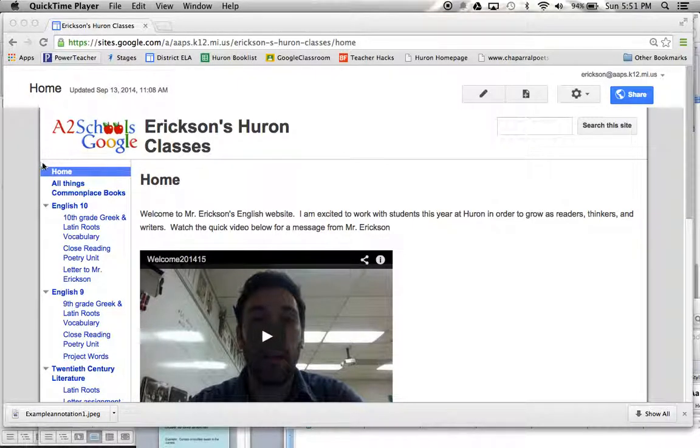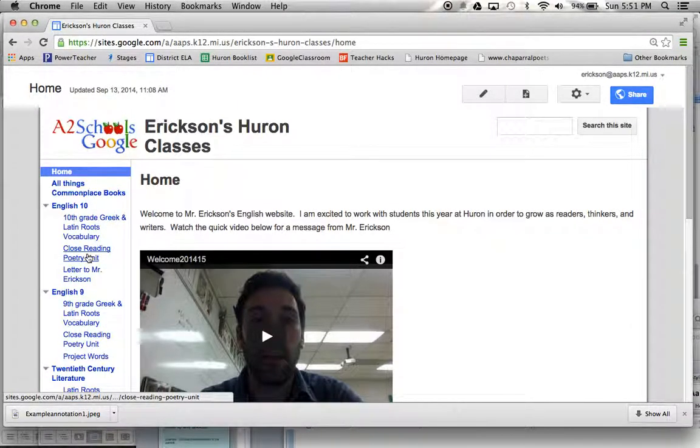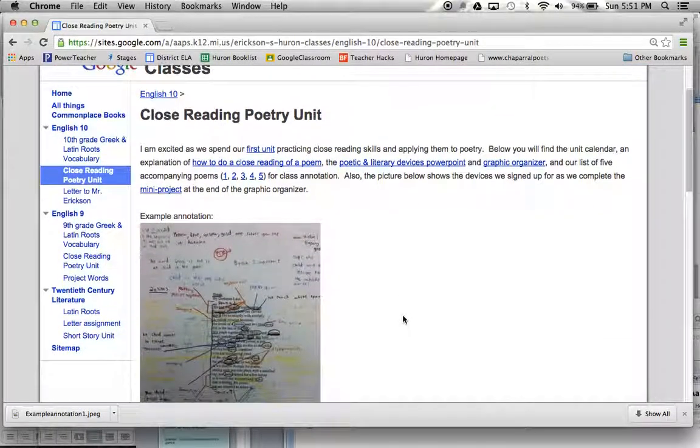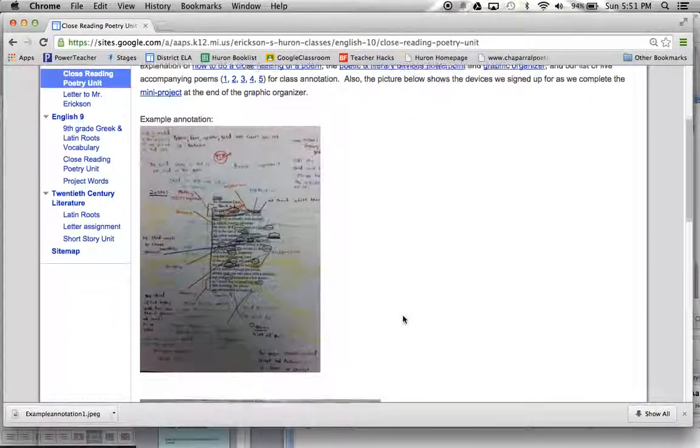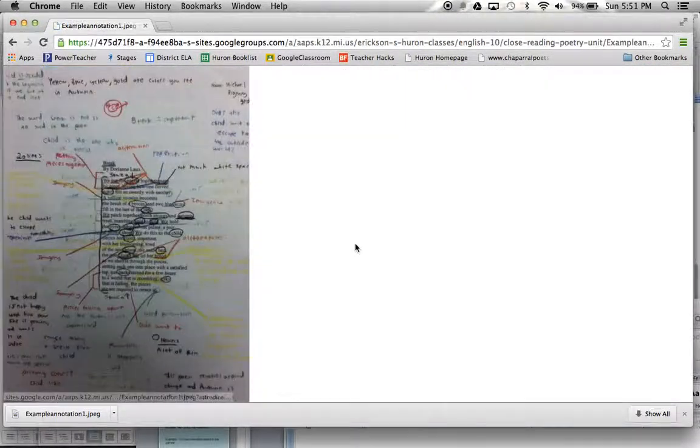You'll notice in the left sidebar you'll see the grade levels. Depending on if you're in English 9 or English 10, you're going to click the close reading poetry unit. So for this example, I'll just go to the English 10 poetry unit. What you're going to notice right away is that there's an example annotation on the front page. This is really what we're working towards, and this is the end goal for the unit, that you're able to do something that's similar to this annotation here.